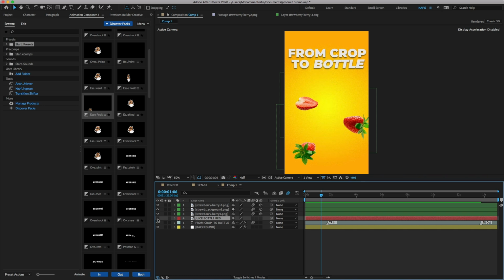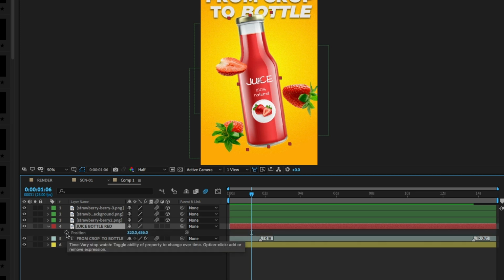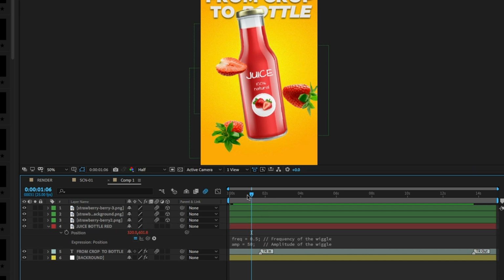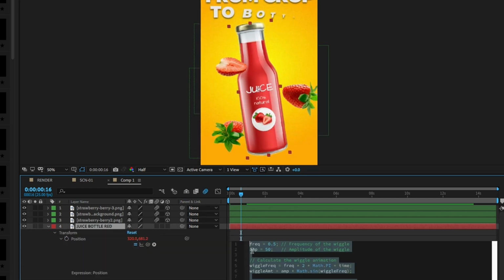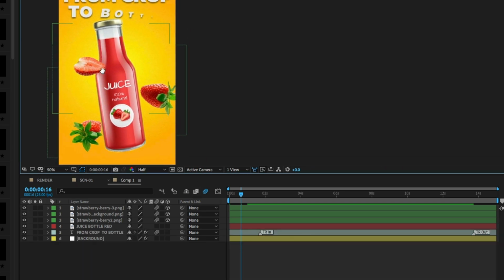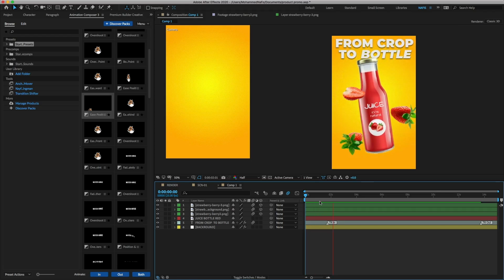Now you have to select the image and press P to open the Position property. Hold the Alt button and click the stopwatch icon to open the expression. Paste the expression code and change the amount as shown. Now you can see the juice bottle wiggle animation.